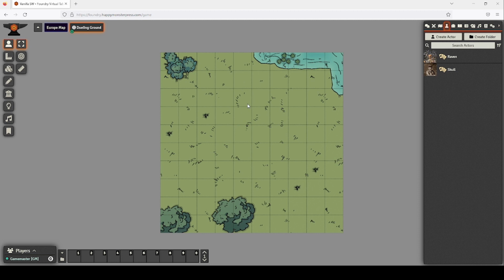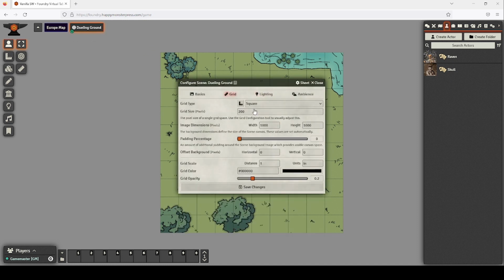Sometimes that can be harder. You might need to fine tune the grid in order to make it line up. So let me show an example of that. Let's change the grid configuration to something that isn't going to be quite so uniform.